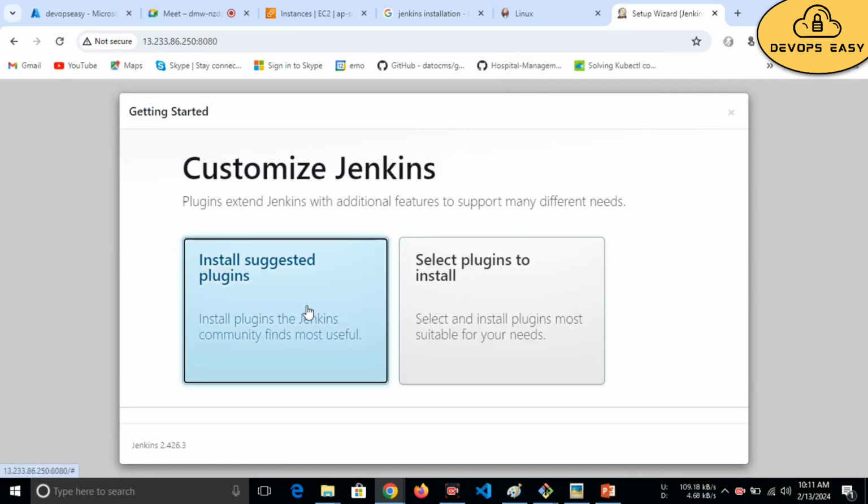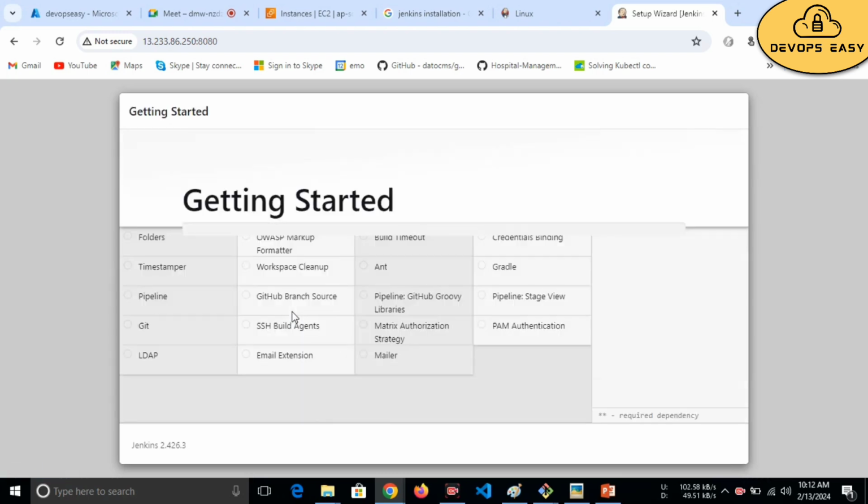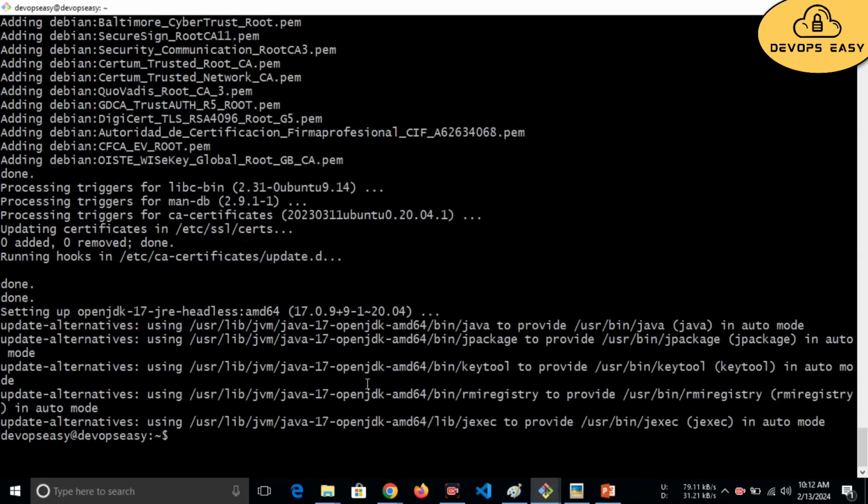So it will ask for install suggested plugins. Just click on install suggested plugins. What are these plugins? Everything we are going to discuss. Okay, it will take some time. Now I will go back to Azure cloud. Okay, Java was installed successfully.